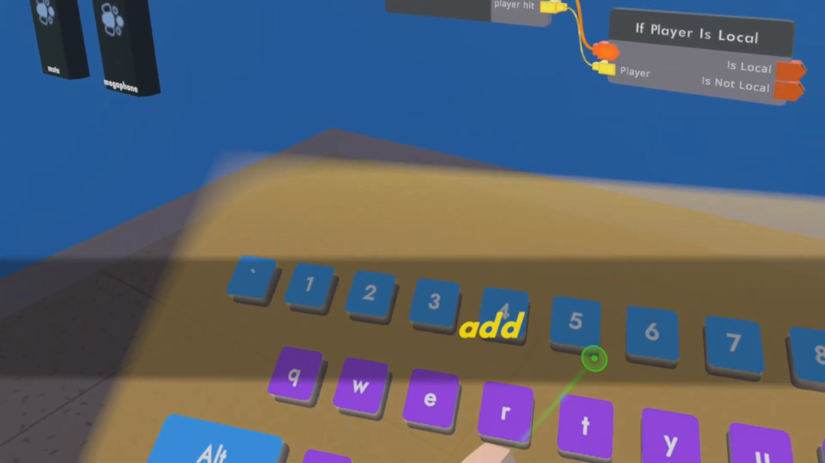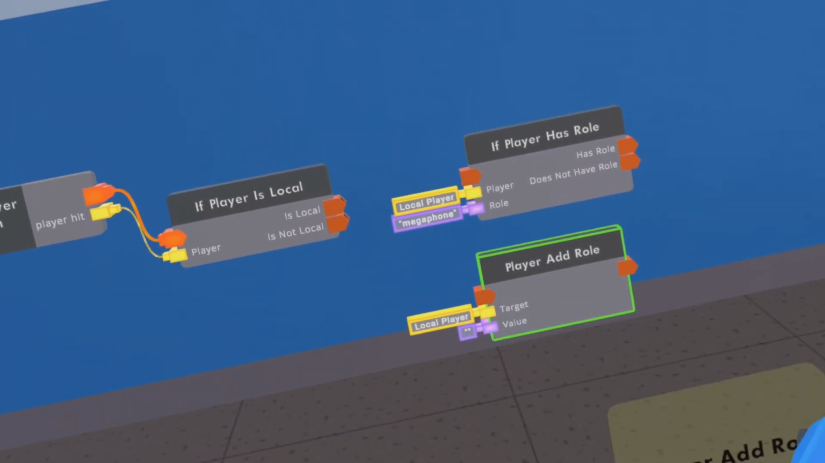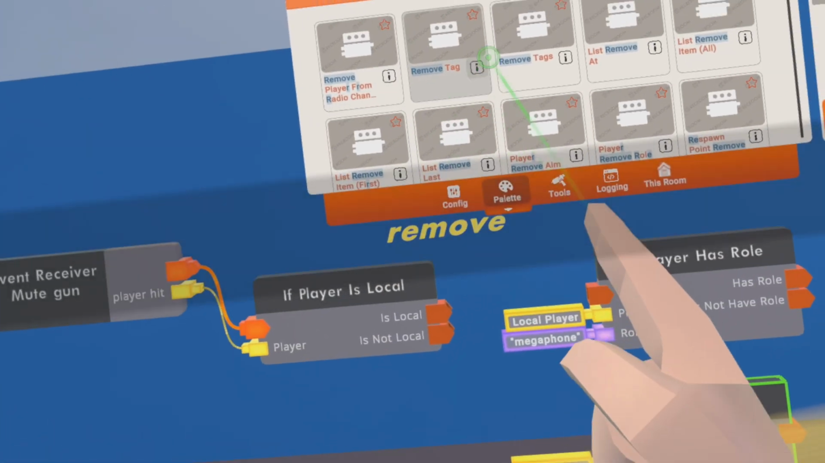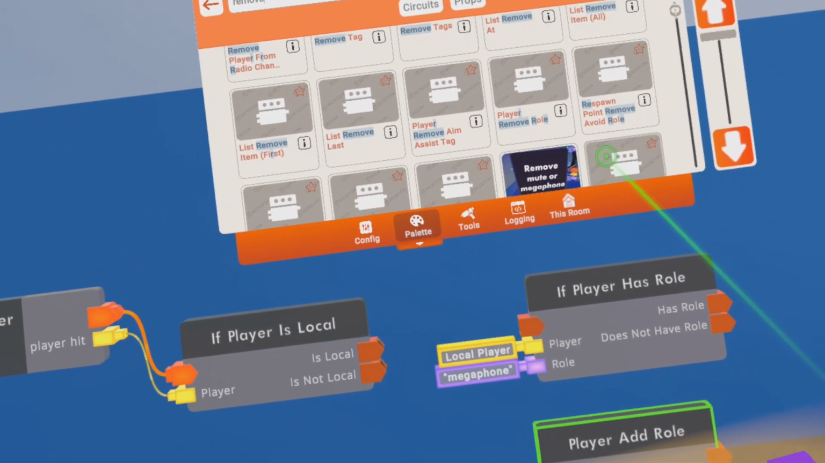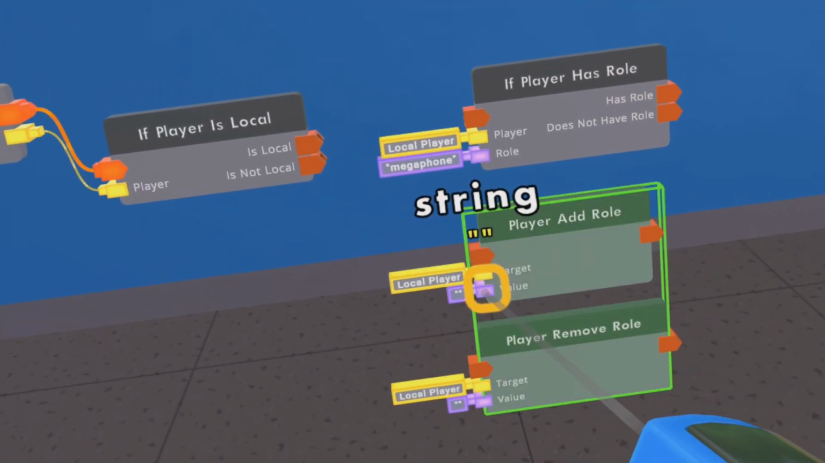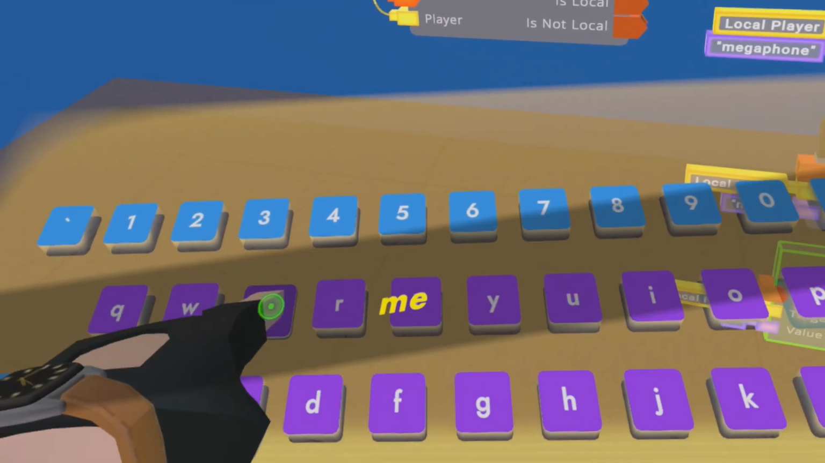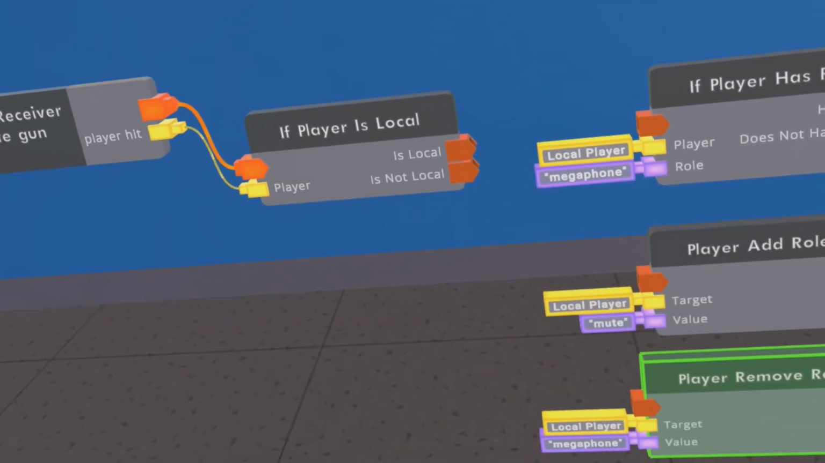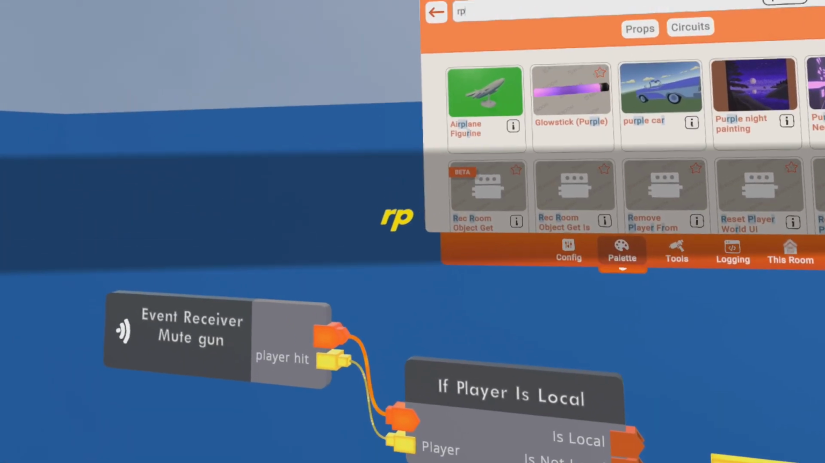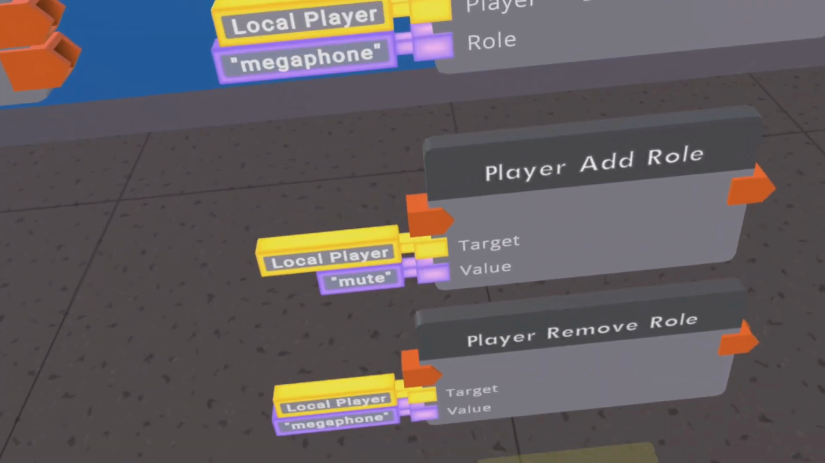So we just use the add role chip. And as well remove the megaphone role from him. Player remove role here. So if the person already has the megaphone, megaphone will be removed and mute will be added. Okay, and we will also put a subtitle that tells the player that he is muted now. So this will be the first check. Player shows subtitle. Here we go.